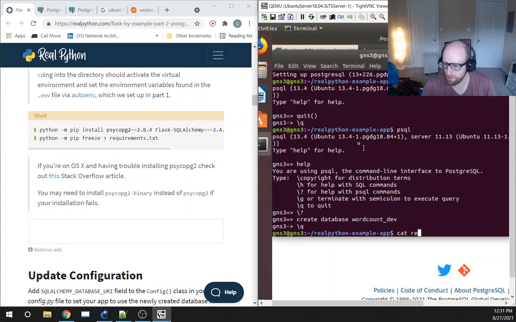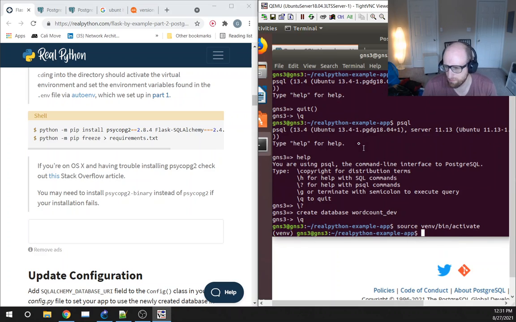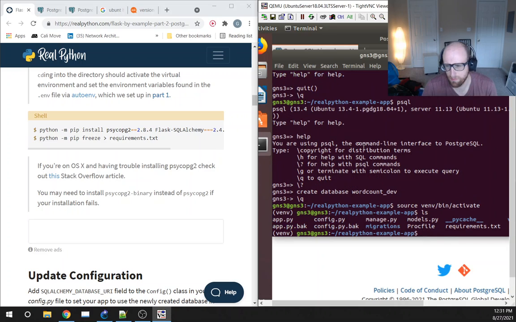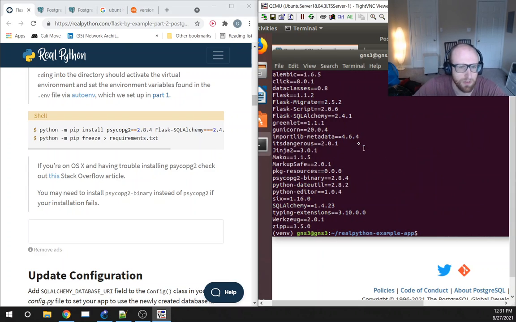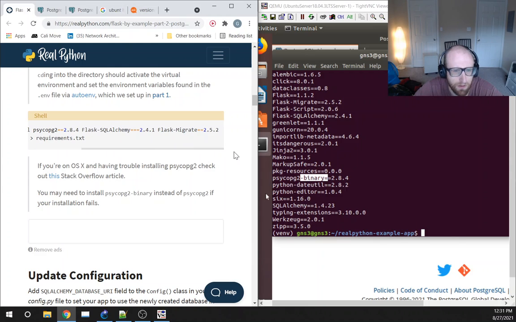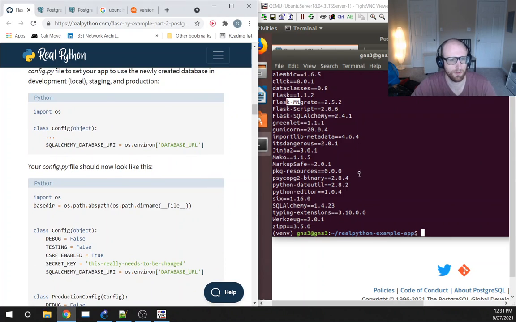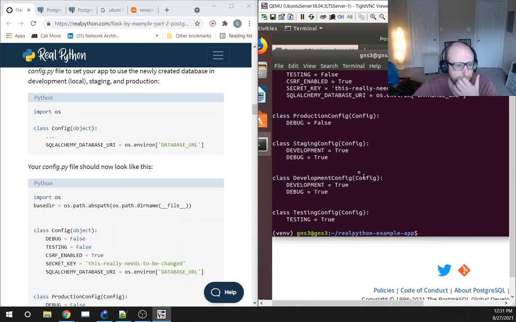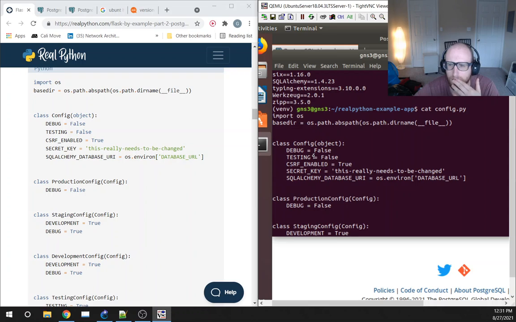Let's take a look at the requirements.txt file. Before we do that though, let's start up the virtual environment. Okay, and now we'll look at the requirements.txt. So yep, we've got Flask, Alchemy, now we've got the binary version, but that's okay. That's the version we need. And we've got Flask migrate as well. Yep. And then our configuration file matches that.